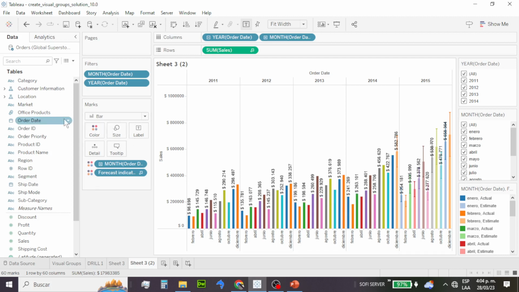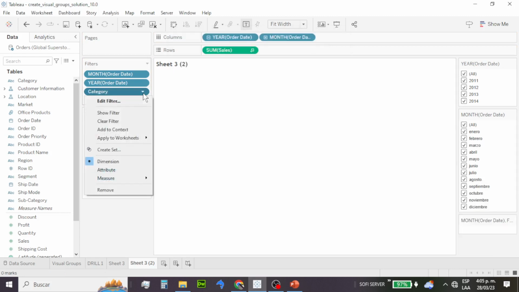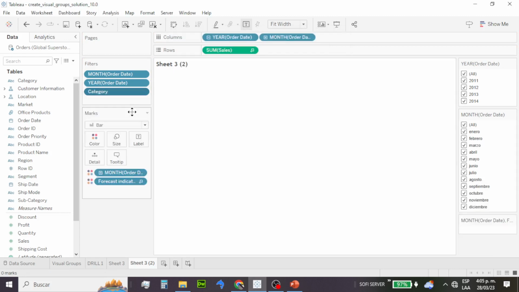For example, let's see if we have categories here. If we don't have categories, we are going to use a filter. And let's see, we don't have category. Yes, we have. So I'm going to bring a filter here. And as always, I'm going to show the filter. Okay, and here we're going to show the filter.